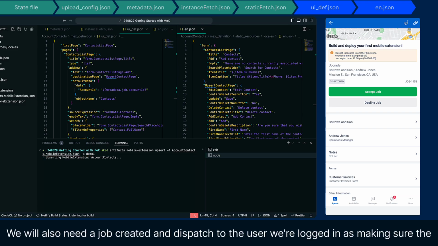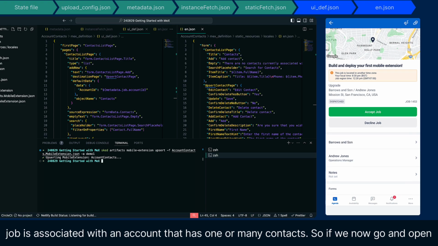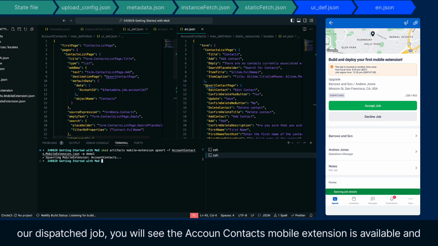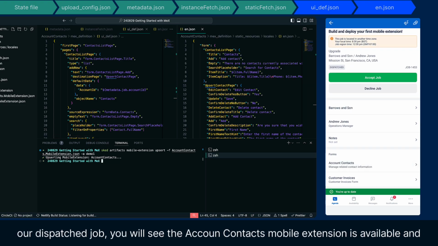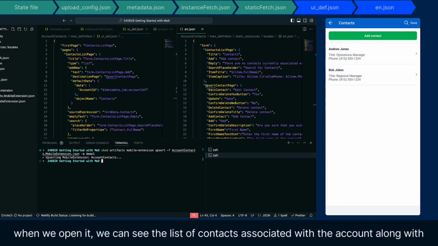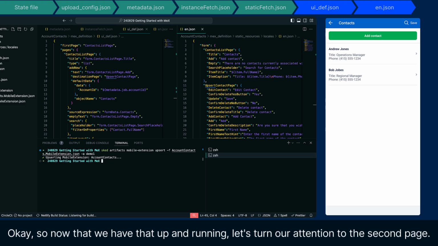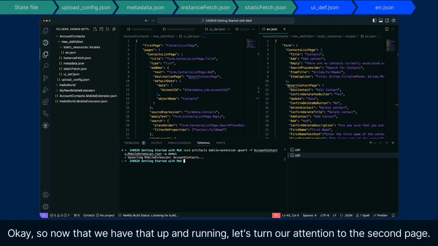We will also need a job created and dispatched to the user we're logged in as, making sure the job is associated with an account that has one or many contacts. So if we now go and open our dispatch job, you will see the account contacts mobile extension is available, and when we open it, we can see the list of contacts associated with the account, along with their title and primary contact information.